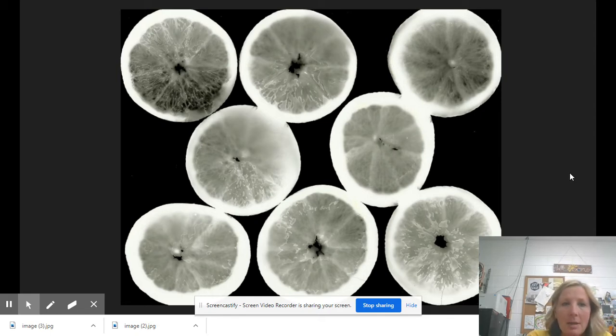A photogram uses everyday objects. In this photograph, or photogram rather, they use lemon slices. Lemon slices are a great object to use for photograms because they have some opaque areas and then some areas that show a bit of transparency.